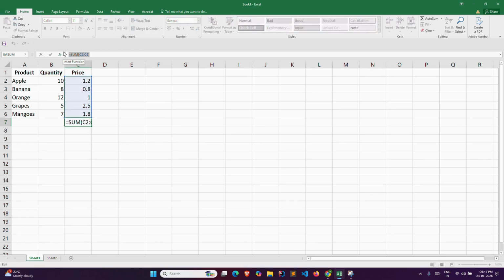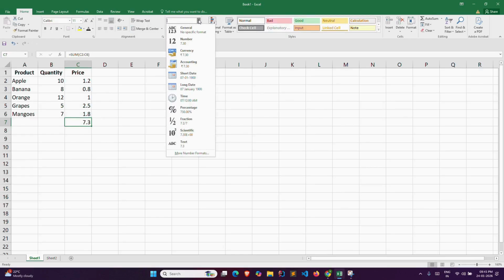By default, Excel applies the general format to the data, but we can change the format based on our requirement, such as number, currency, date, or time.